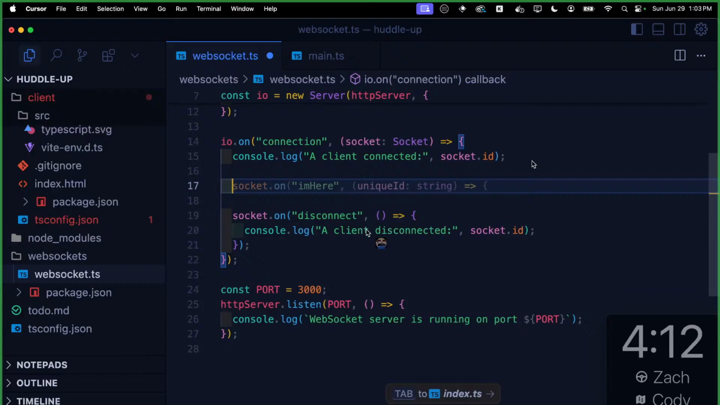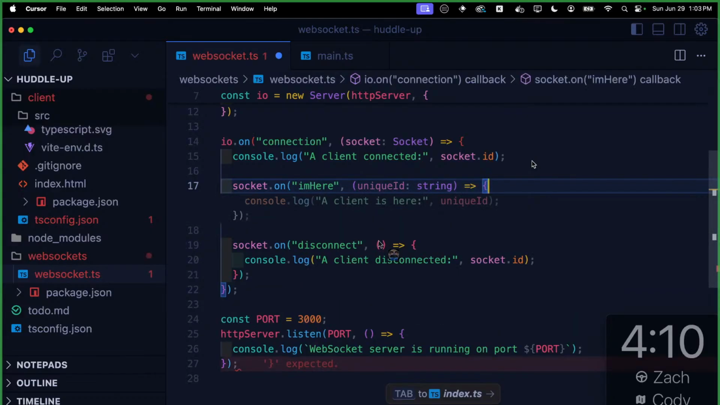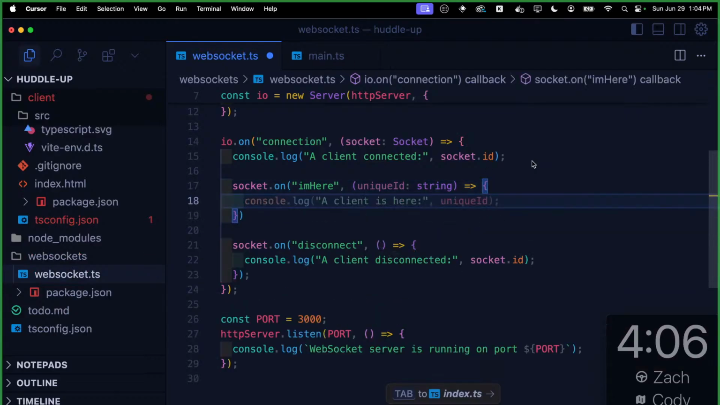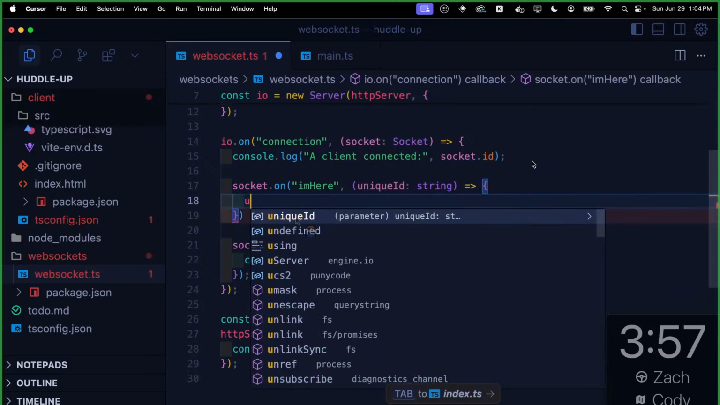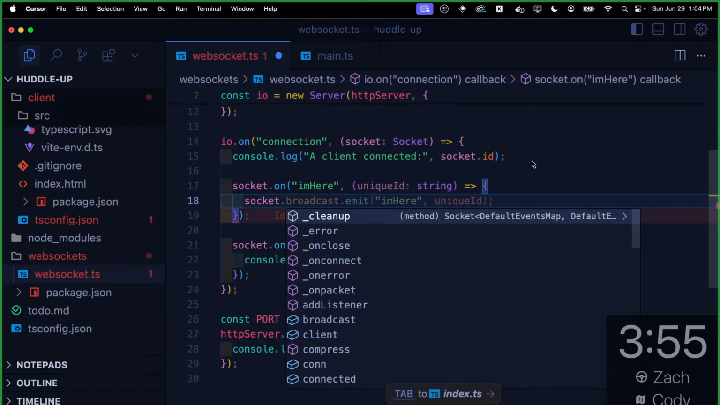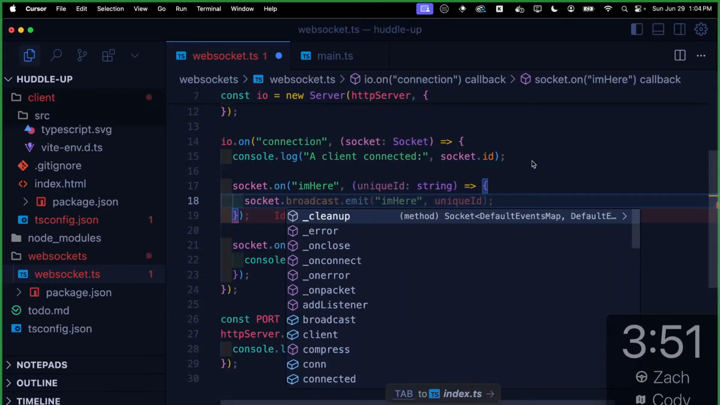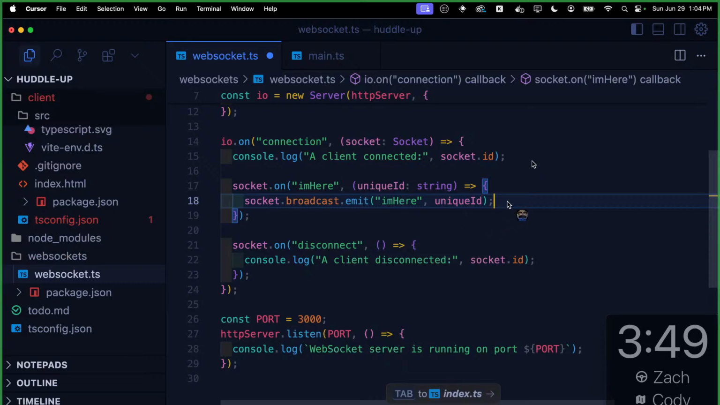Sure. Yeah, just listen for that I'm here message, and then I guess you could do IO. I think it's IO.emit will broadcast to everyone who's connected. IO.emit, I think so. Not socket. Oh yeah, maybe it is socket.broadcast. Socket.broadcast. Yeah. Okay. So we're here. We've just seen that someone else is here. What are you thinking next?